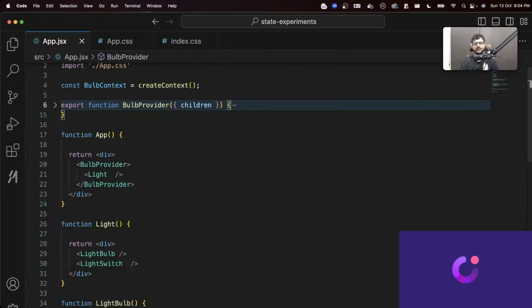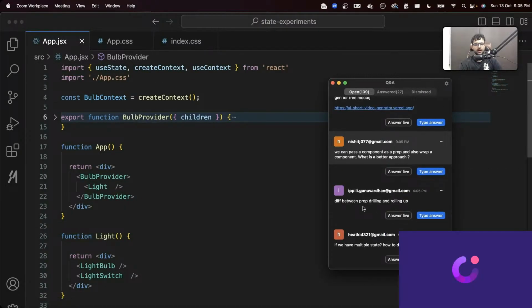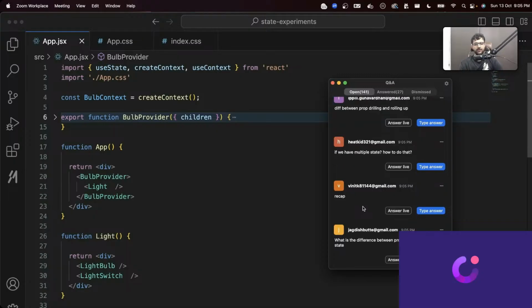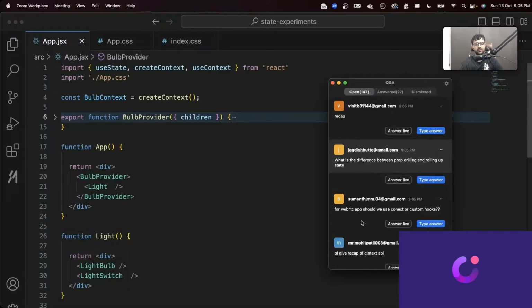There's not much left. Now there are more. Recap. Rolling up and prop drilling में फर्क क्या है? Sure. Recap. If you have multiple states, then how to do that? Okay. What is the difference between prop drilling and rolling up state?